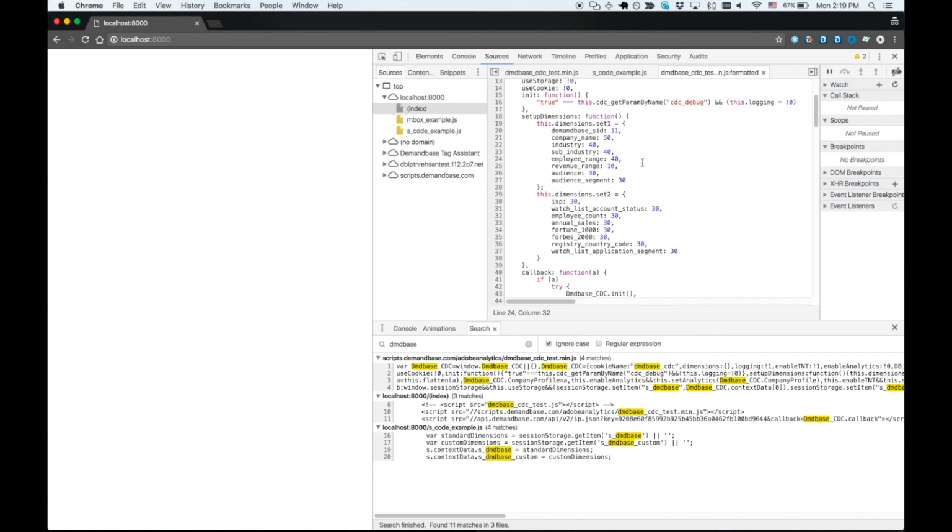If you've gone through all of these troubleshooting steps and still do not know why your data is not showing up in the Adobe Digital Pulse Debugger, then you'll want to contact your Demandbase representative to resolve the issue.